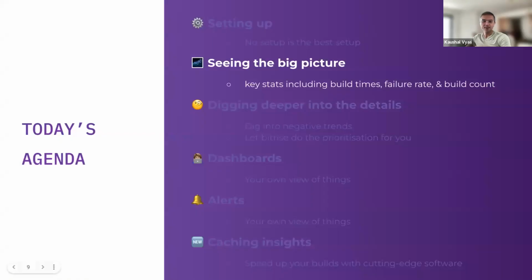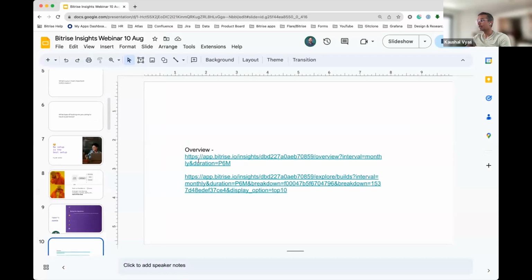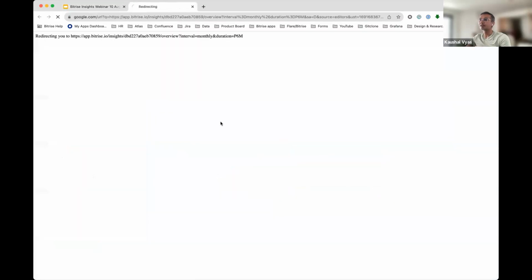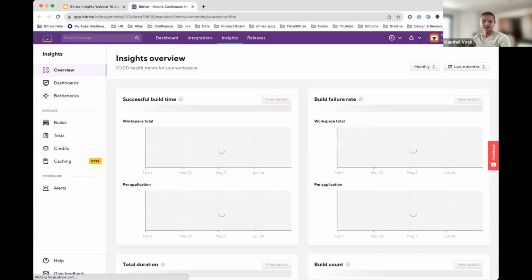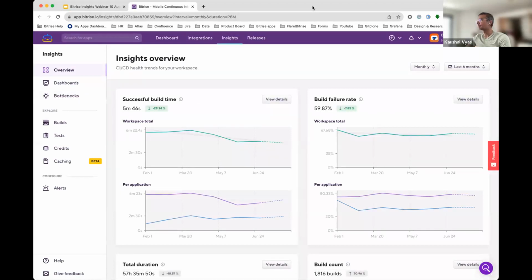So on that note, let's dive into the product itself. And I'm gonna switch my screen share to show the product in action very, very shortly. So let me quickly open up another tab and let's talk through what you see here. So this is what the home screen of Bitrise Insights looks like.